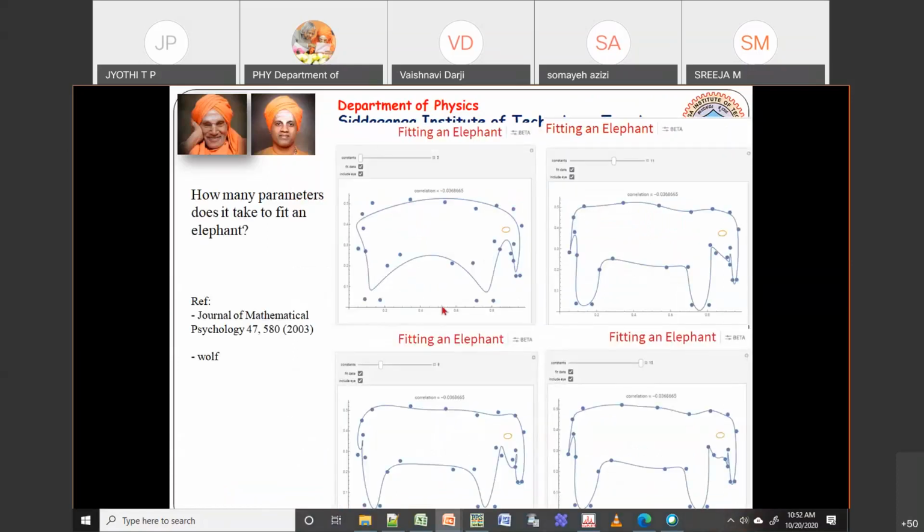Okay, so if you try to fit more parameters, then what happens? You get a better fit. That is the meaning of fitting an elephant. If I fit with 5 parameters, I may get some shape, but if I keep on fitting with more parameters, then as I go to a higher number of parameters, I get a better shape for the elephant. This is how it is related to your Rietveld refinement.